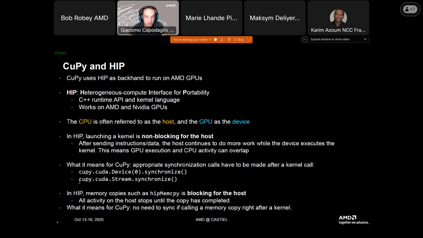Then Bob mentioned streams in his presentation. You can also do a synchronization with a specific stream. The first synchronization is a hard stop, where the host stops any activity until all work on the GPU has completed. Whereas if you have enqueued your GPU activity, which could be kernel launches or copies, for instance, on a specific stream, then the synchronization with the stream will have the host wait only until the work on that specific stream has been completed.